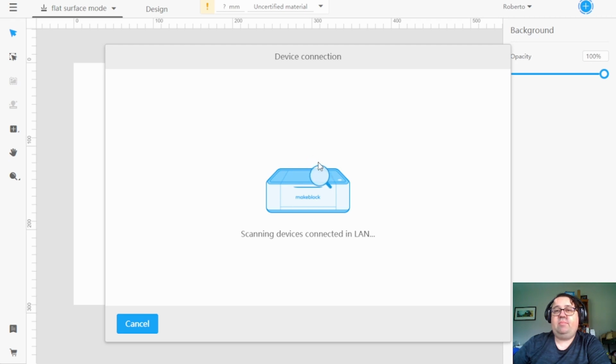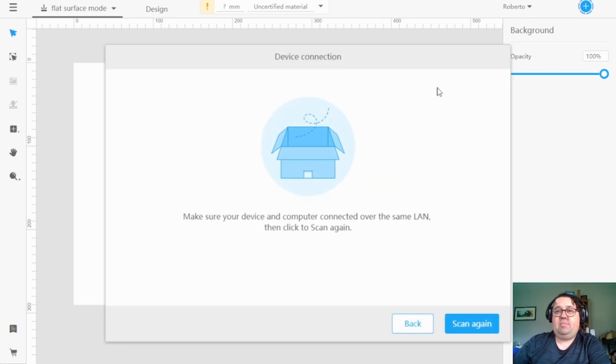And this can take a minute or so. Again, you want to make sure that your computer is connected to the same network via Wi-Fi as your Laserbox, and that it has no special characters in the name. You can have special characters in the password, thankfully. But once it's finished doing this, it's going to beep and it's going to pop up.